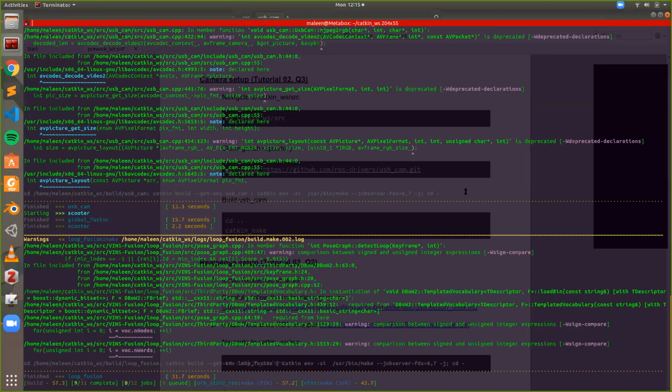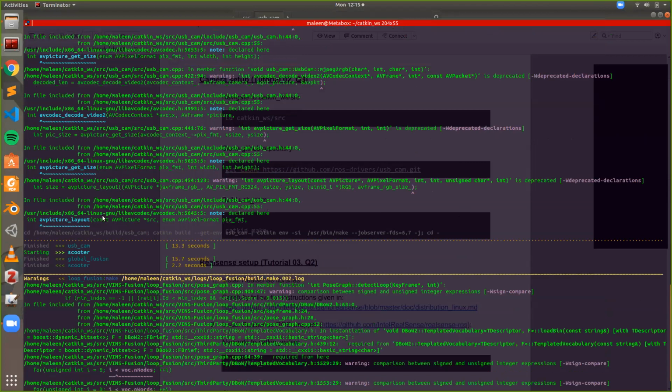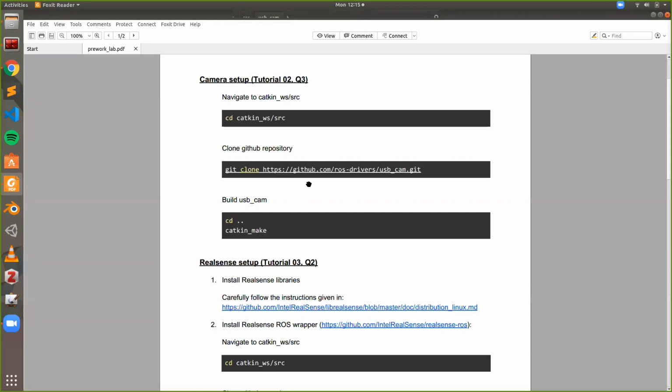Okay, so everyone following along at home, you can actually try this first step and see if it works on your laptop. Everyone here as well can try that out.